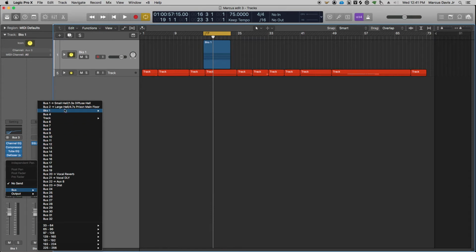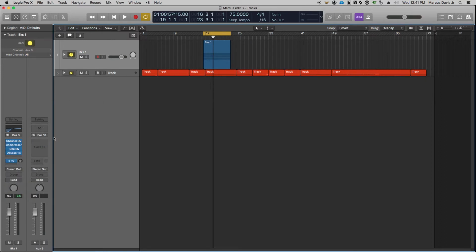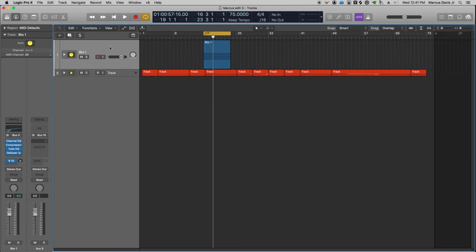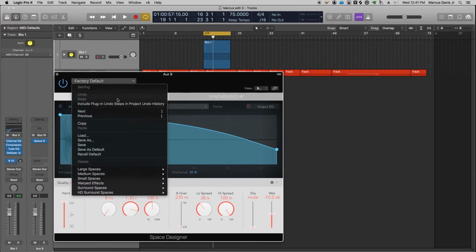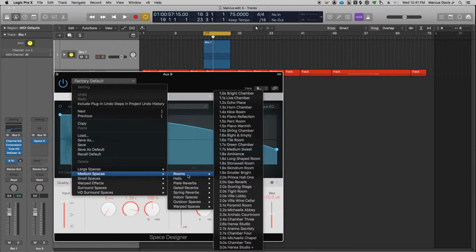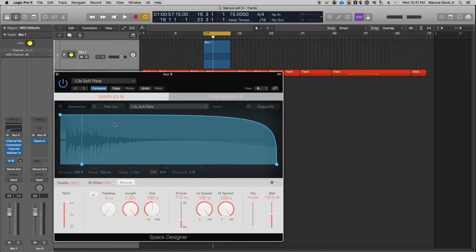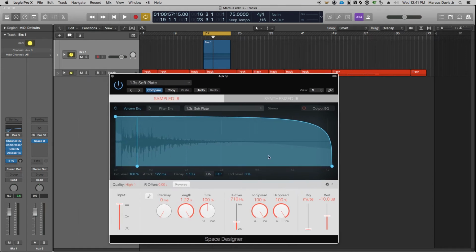So I'm gonna just grab an empty bus here. Remember how to use your sends. Click on sends, bus. We're gonna grab an empty bus. Let's start at 10, and it really doesn't matter what bus you choose at this stage. Just choose one, and then we're gonna go down to reverb, Space Designer, stereo, and we're gonna go to our medium spaces. This just helps us preset the length of the reverb. So the length of the reverb is gonna be medium. We're gonna go plate, soft plate. You don't have to choose soft plate, choose whatever you want, but this is a good starting point for me.